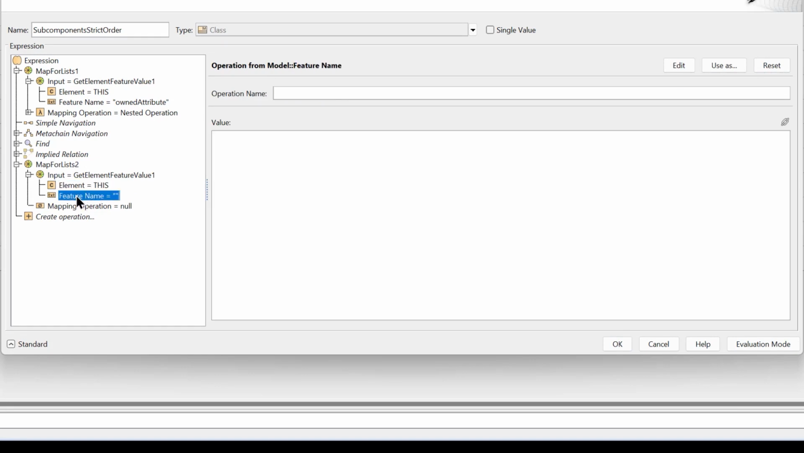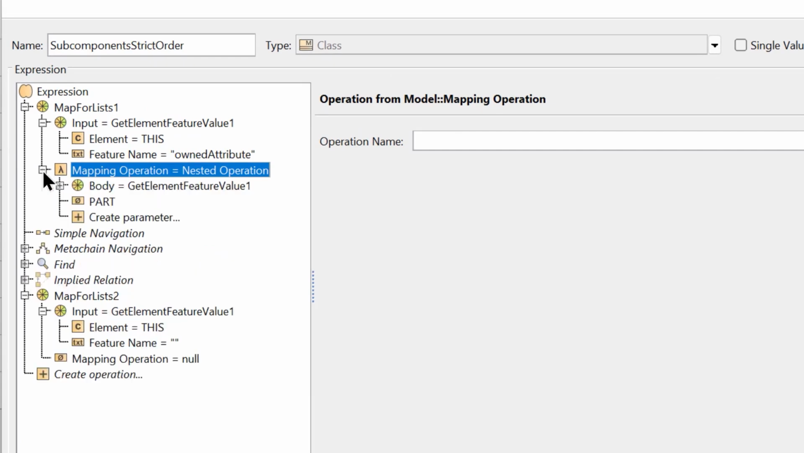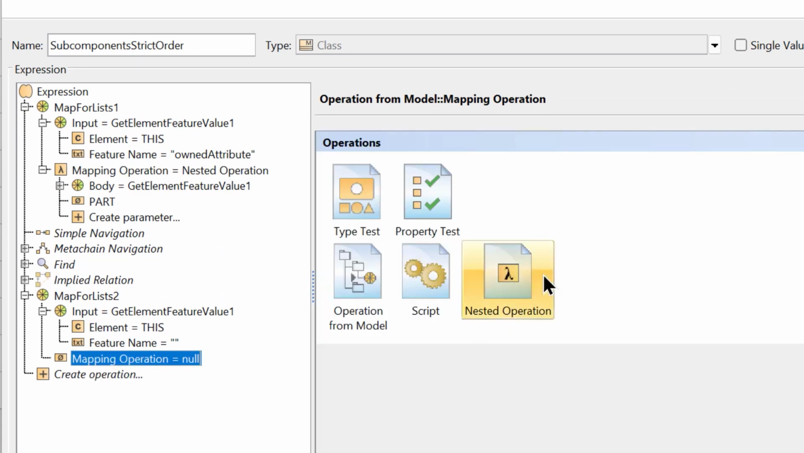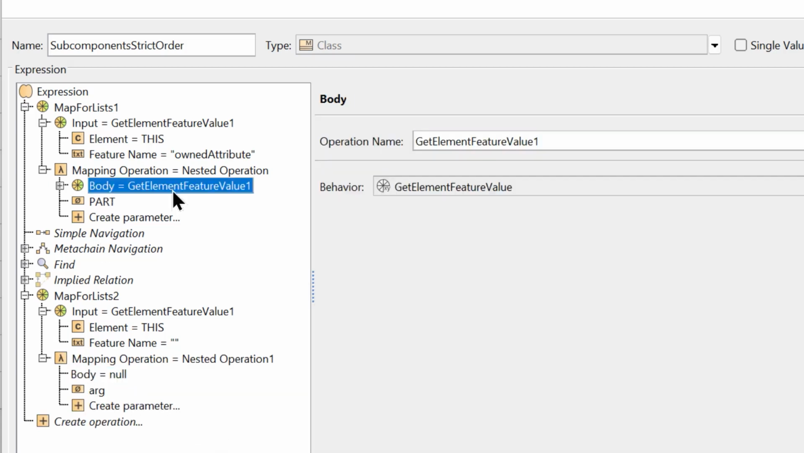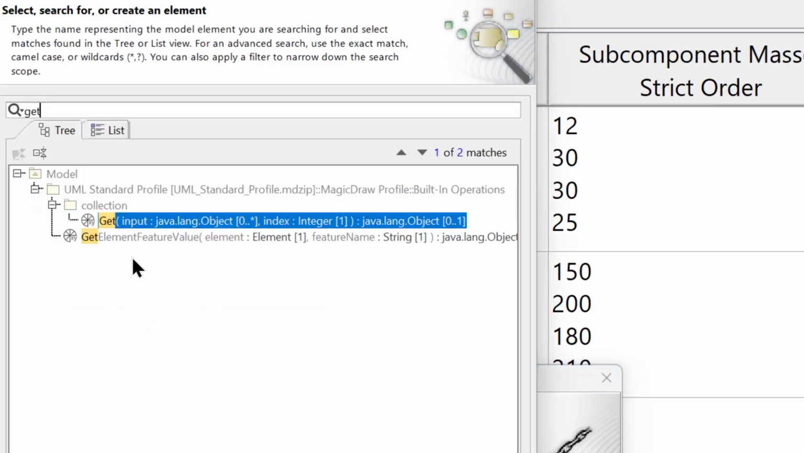So then obviously for the feature name, in this case, it's actually looking for a string. So we'll be going from that block to its own attribute. And then the mapping operation, which is actually a nested operation. So notice down here we have mapping operation equals null, and then what you typically would do would be to go to nested operation, and then it's looking for the body. And in this case, we have body is get element feature value. So we can continue by selecting another operation here and say get element feature value.